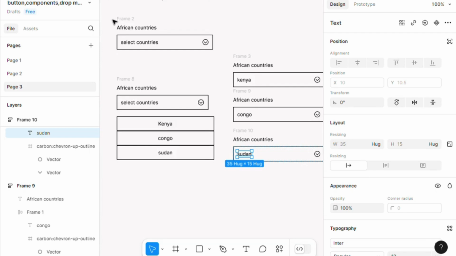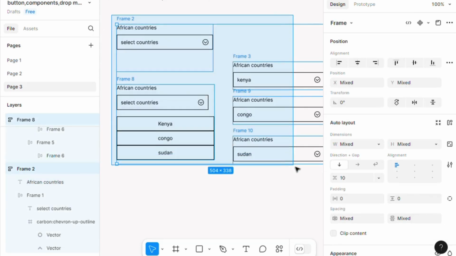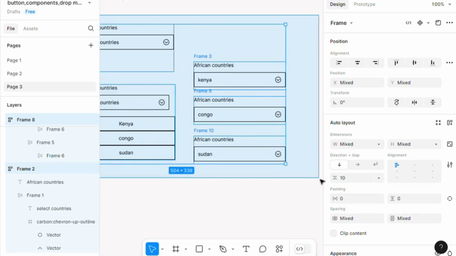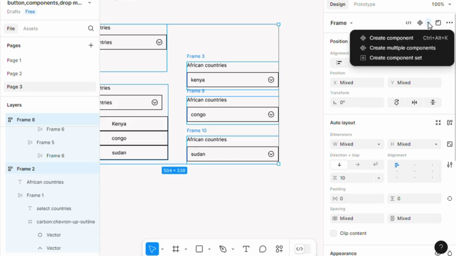Okay, that one we have done here, so we're going to do the component and prototyping. So we're going to select the 3 frames, all the frames, all of those, and then you do create component set.